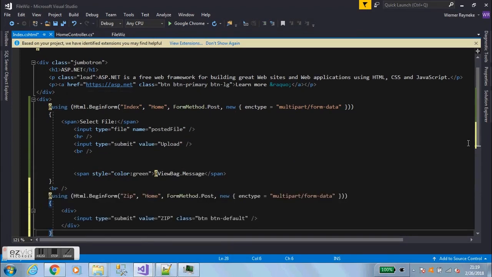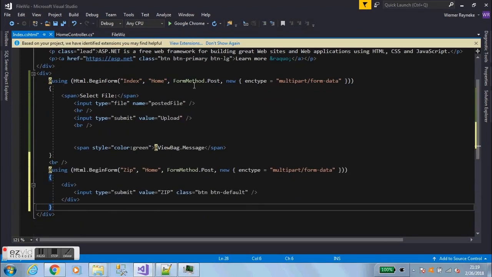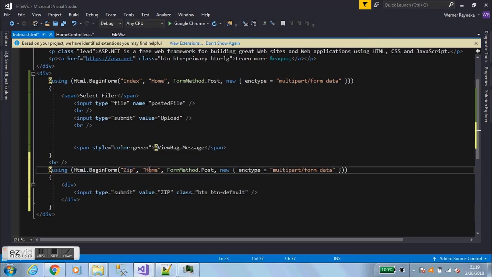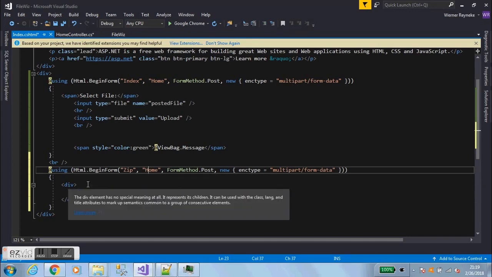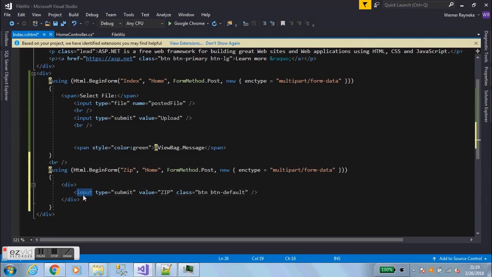So we have here another HTML form. It's almost exactly the same as the file uploader. Here we refer to zip as the action, and home as your controller. Basically the same. Here we once again have an input type of submit, and we give it a value of zip, which is the action that it's going to go to. You just give it a class of CSS for the styling. This is default styling included with your MVC application. Okay, so this is all the code you need to zip the file.